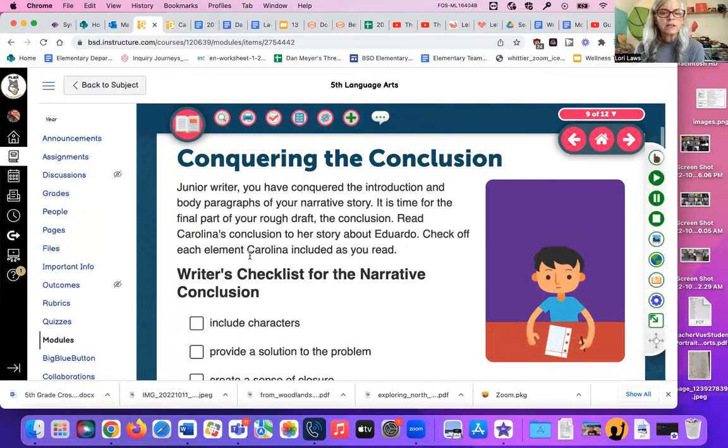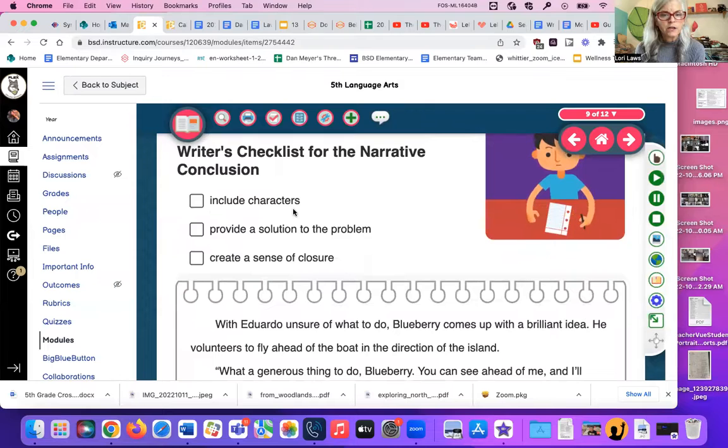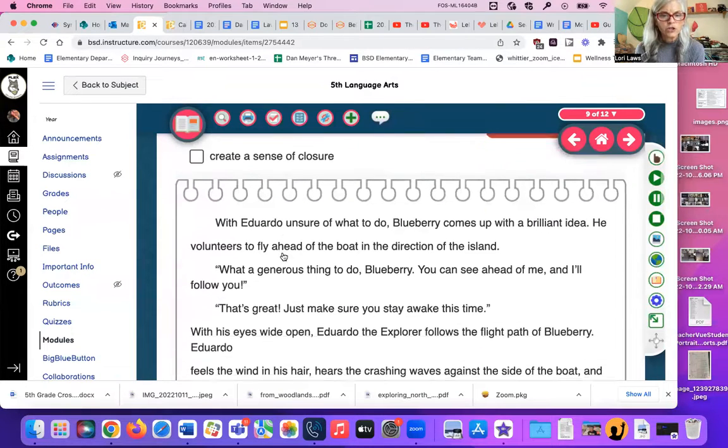Read Carolina's conclusion to her story about Eduardo. Check off each element Carolina included as you read. Did she include the characters? Did she provide a solution? And did she create a sense of closure?